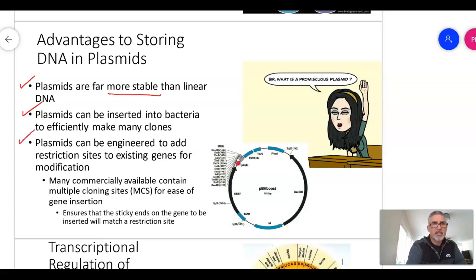Plasmids can be engineered to add extra restriction sites and be modified. We talked about before that commercially, many have what they call MCS, or multiple cloning sites, for ease of gene insertion. We're going to talk about plasmid design in a little bit, but those multiple cloning sites ensure that our sticky ends are ones that we want. Remember, I want to have two different restriction enzymes, theoretically, to improve insertion efficiency. So I found this cartoon.